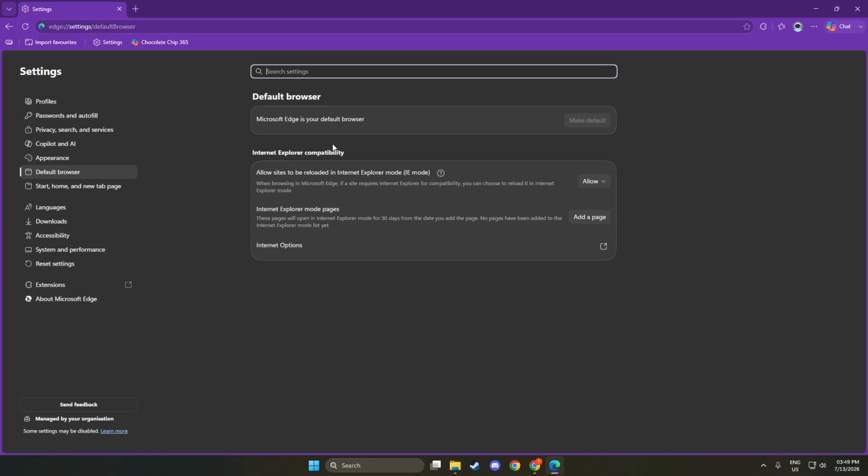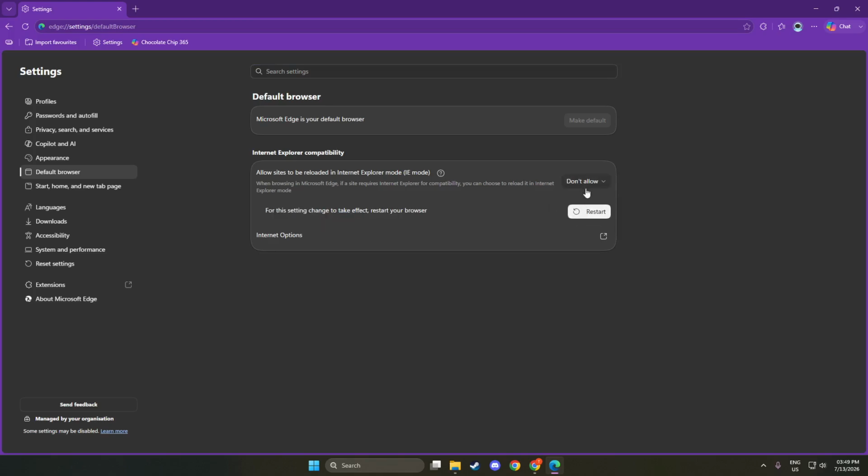Once you are on the default browser settings page, look for the section titled Allow Sites to be Reloaded in Internet Explorer mode. Here you will see a drop-down menu. Click on this menu to reveal the available options. Among these options, you will find Allow. Select this option to enable the feature.